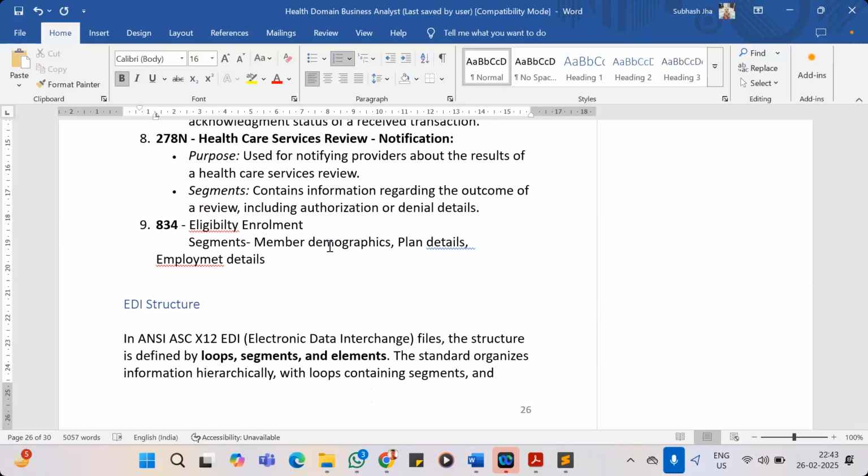So how is the member data converted to eligibility data? Can anyone tell me? I've explained this a couple of times. How is simple member information converted into eligibility data? Just give it a try.